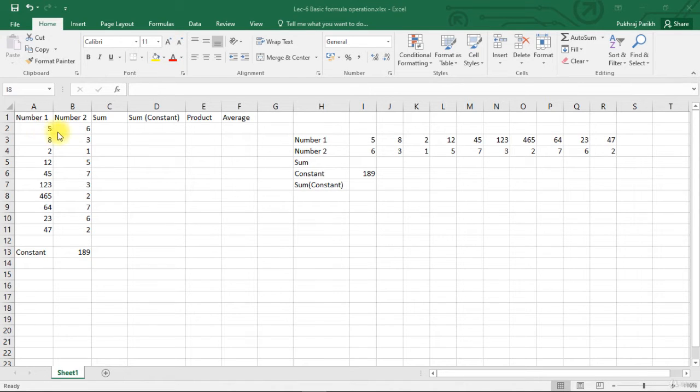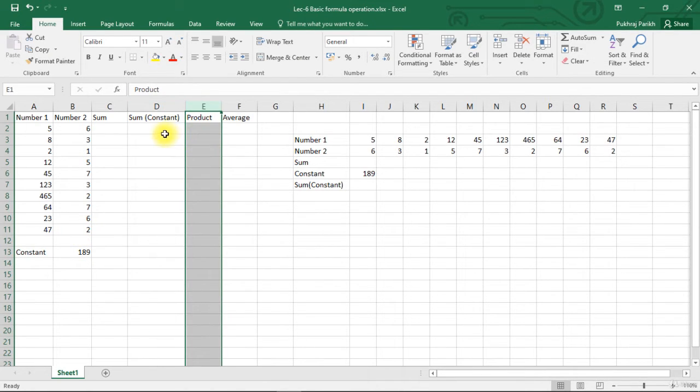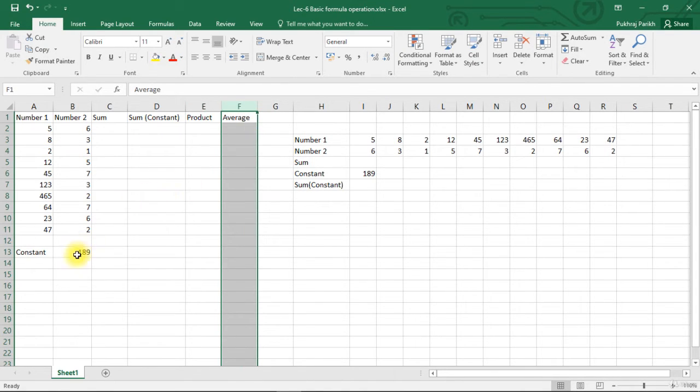We have a table here of 2 columns containing numbers. Here are the tasks that I have to perform. My first task is to add the 2 numbers and write their sum in the column titled Sum. Then in the 4th column, I will add the 2 numbers and I will add a constant as well. This is the constant that we will be adding along with these 2 numbers. In the 5th column, we will multiply these 3 numbers. And in the last column, we will find the average of the 3 numbers.